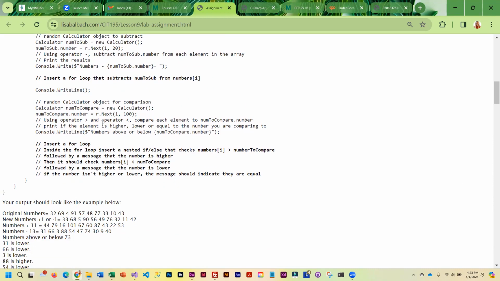Down here, to test out the comparison, we have to have a number to compare to. So we're creating an object here called number to compare, and we are randomly filling that in. Then you're going to have a for loop. Inside the for loop, you're going to have a nested if else. The first if is going to check if number sub I is greater than number to compare. If that's true, you are going to write a message that number sub I is higher.